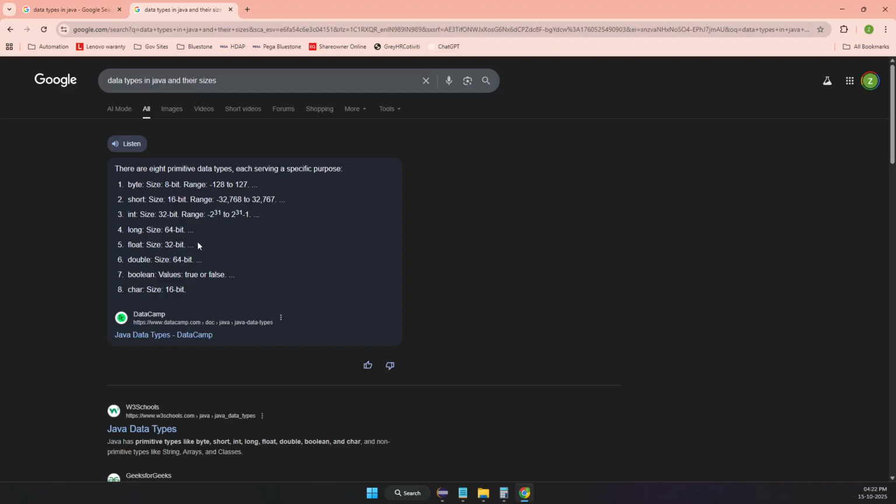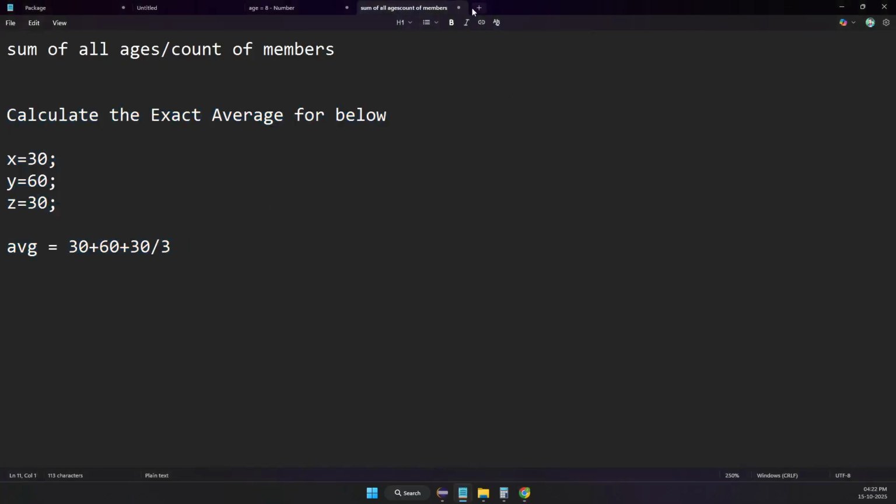Oh, superb. So here it is. So there are actually two types of data types. In Java, there are two types of data types. One is primitive and the other one is non-primitive. I'll just talk about primitive data types for the time being. In the next session, we'll talk about non-primitive data types.